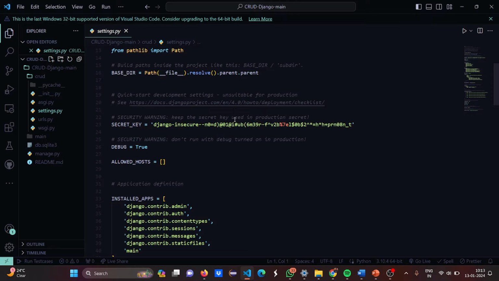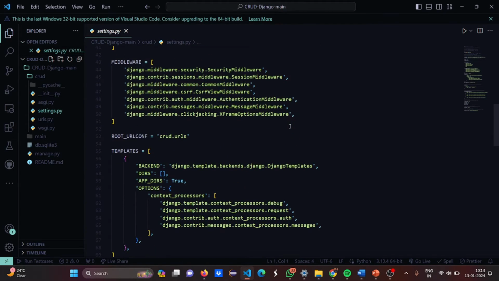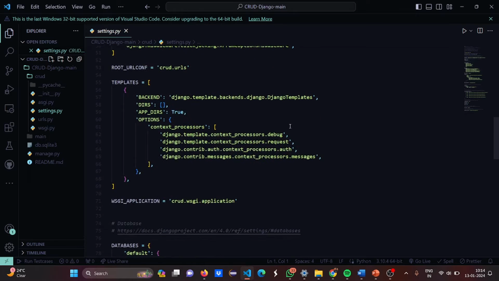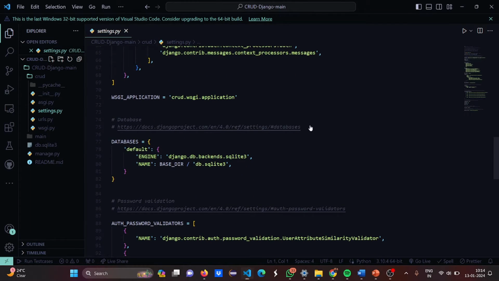Then the development settings will be suitable for the production. Then we have the security warning and we have got the secret key. Then let's see the installed applications. These are the application definitions, the middleware, the URL configuration, the templates, the WSGI application. Then these are the databases.